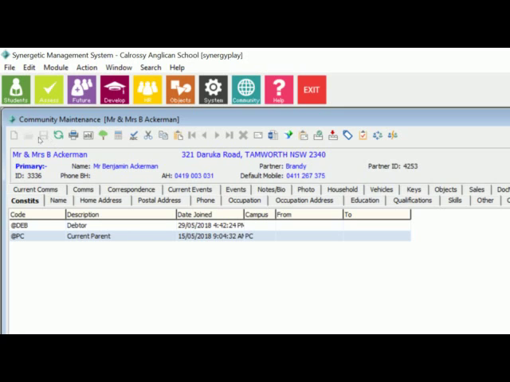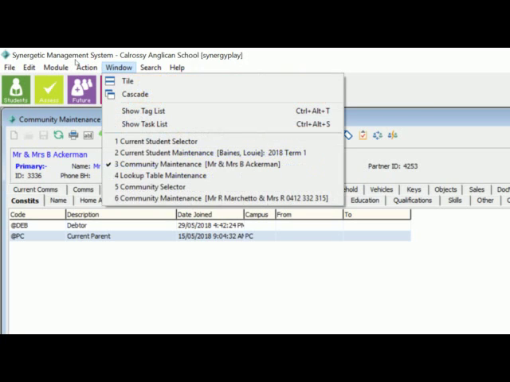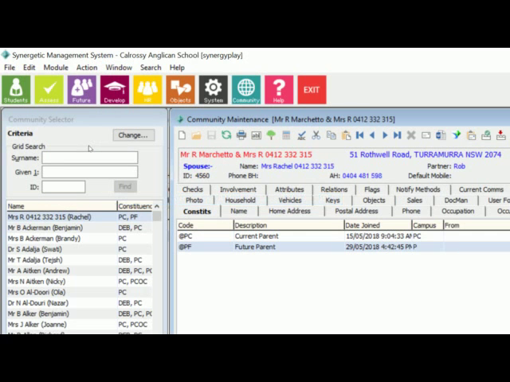Okay, so with our community maintenance, I've just gone back into our community maintenance for our current parents. Now the first tab that it defaults to is the constituency tab. So you'll see in this case they're a current parent and a future parent.